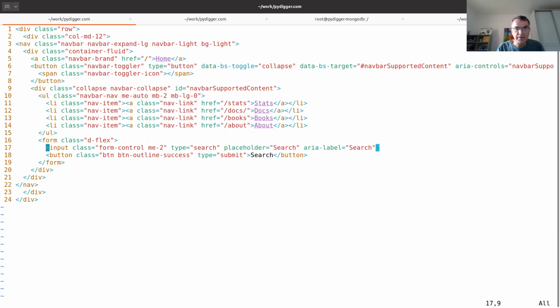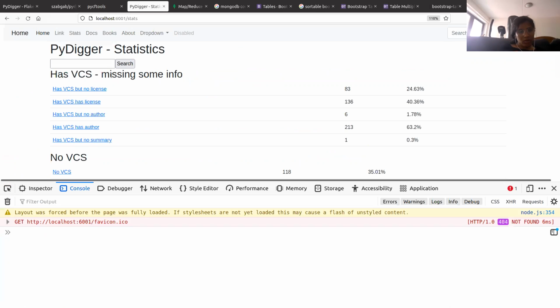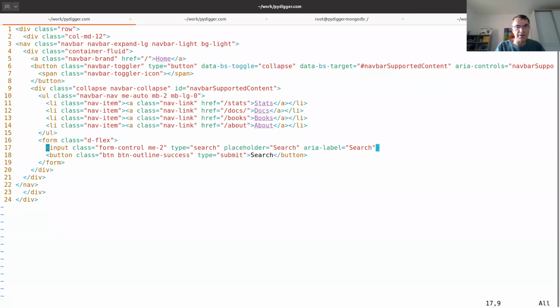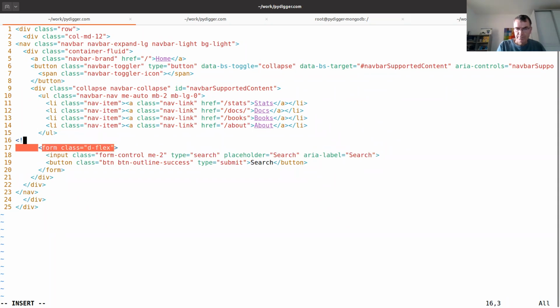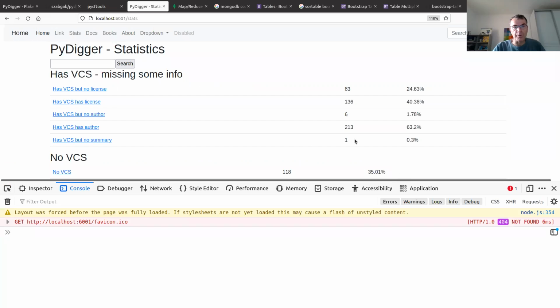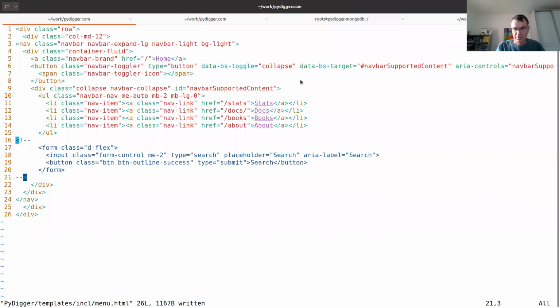And the only thing that remains is to move it somehow to the right. And the search, okay, so there is the search. This one I'm going to actually put in comment, because later we might want to move our search box, which is here, to be this one. So for now I don't remove this one, I just comment it out.